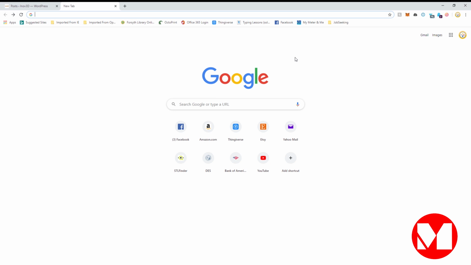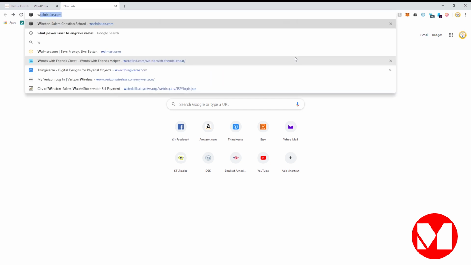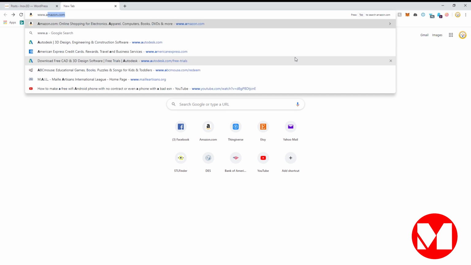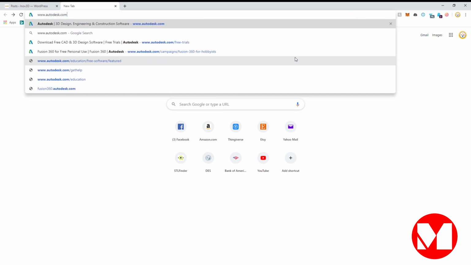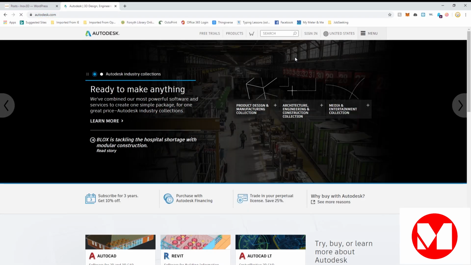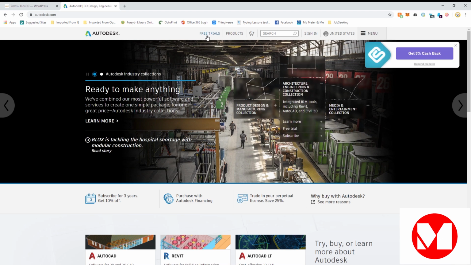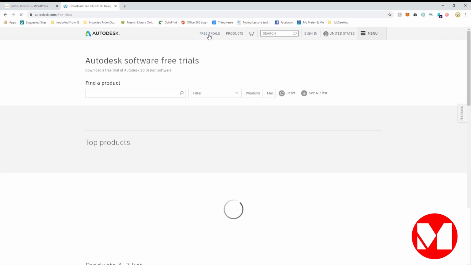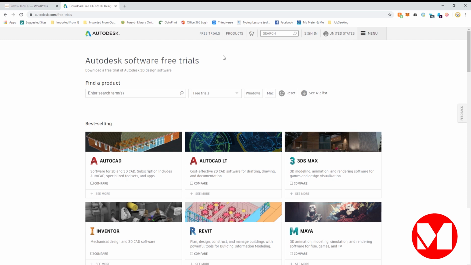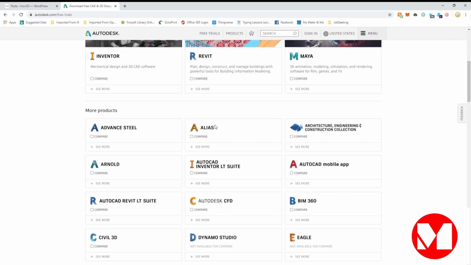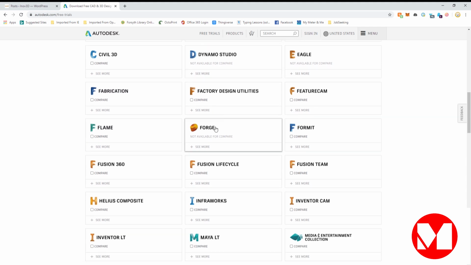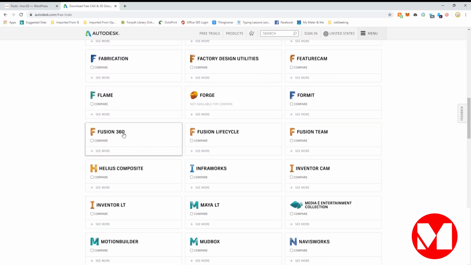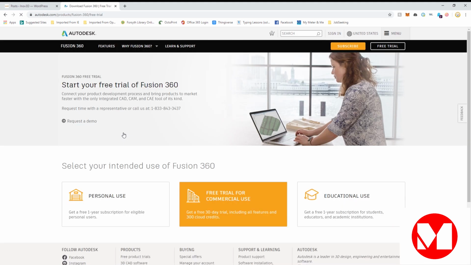First, load your favorite browser and head to www.autodesk.com. Next, click on Free Trials. Then, scroll down the page until you find Fusion360. After clicking there, once the page loads, change your intended use by clicking the box labeled Personal Use.